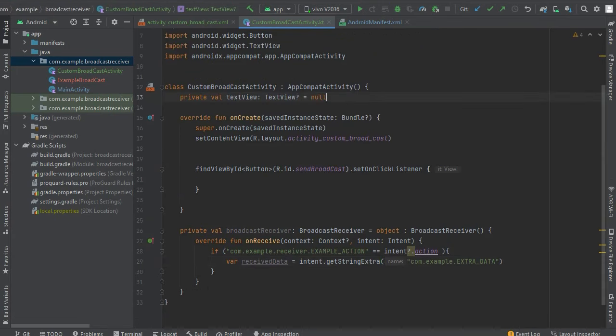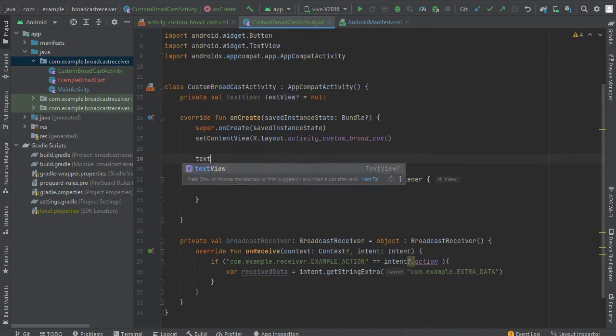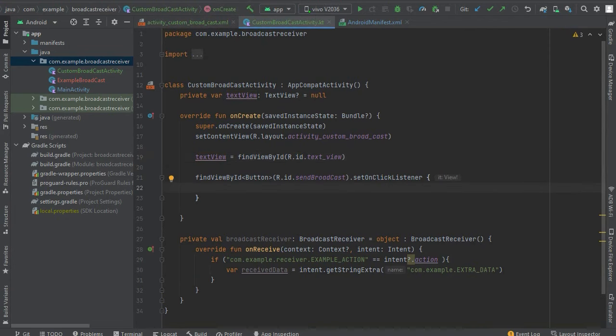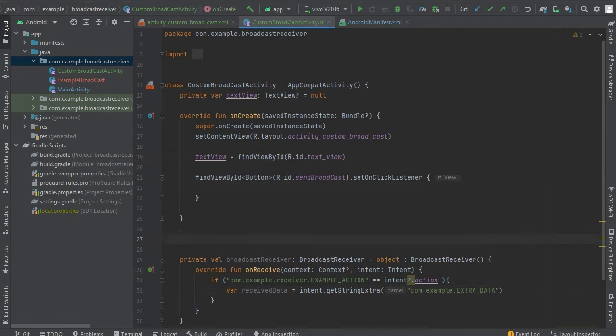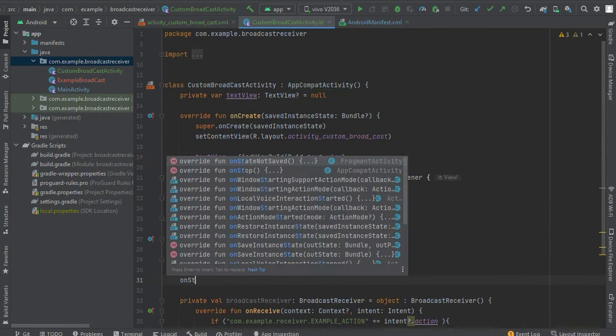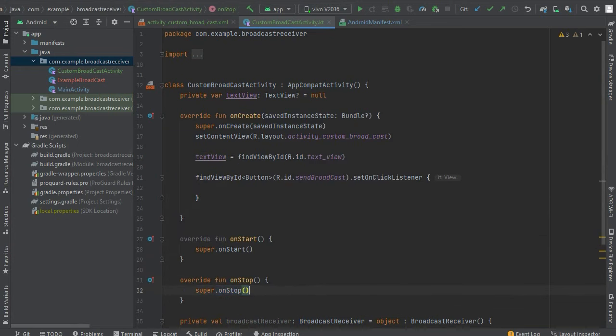I remove this, create object of a text view, and here also call this by find view by id R.id dot this text view. Okay, so change it to where. Now what you have to do is first also add here two methods, on start and on stop. In these both we would register and unregister the receiver.